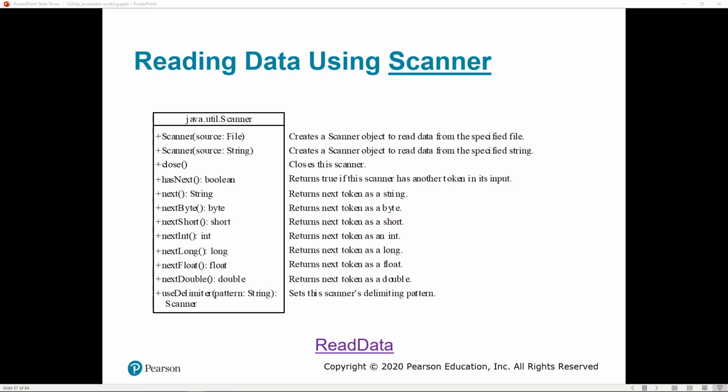All right, let's talk about using a scanner to read data from a file. So we've created scanner objects before, but in this case, instead of looking at the console, we're going to create a scanner that's looking at a file. We can also create a scanner that looks at a string. If we have a long string, we can use a scanner on it.